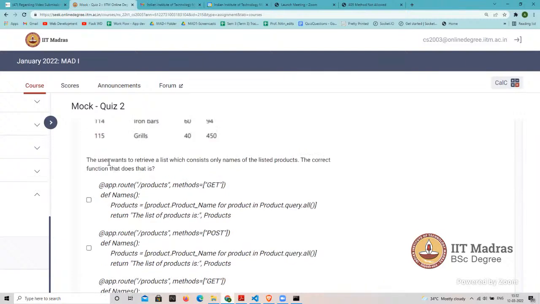See, what is the question? The user wants to retrieve the list which consists only of the names of listed products. The correct function that does that. There is no issue with the function. How do I go with that? How do I hit the URL? It depends, right? Had the question been, if you hit the URL, what will happen, only option 1 would have been correct.